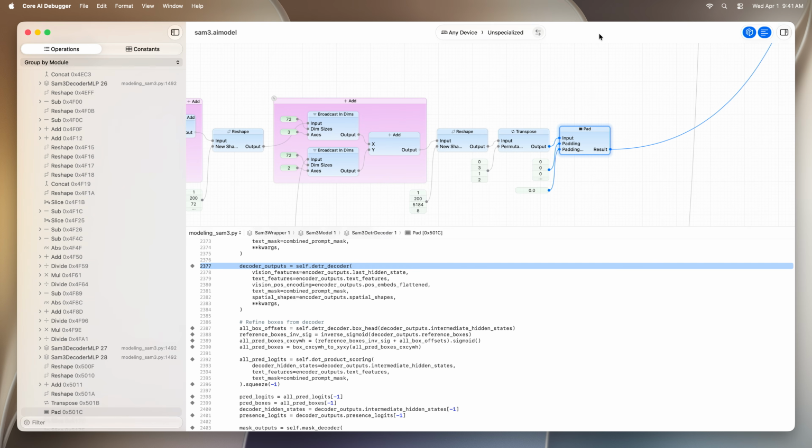Beyond static analysis, the debugger enables runtime analysis of how your model actually executes on device. This will be especially helpful for tracking down where quantization has caused a problem. To run the model, I'll click Device at the top of the workspace.